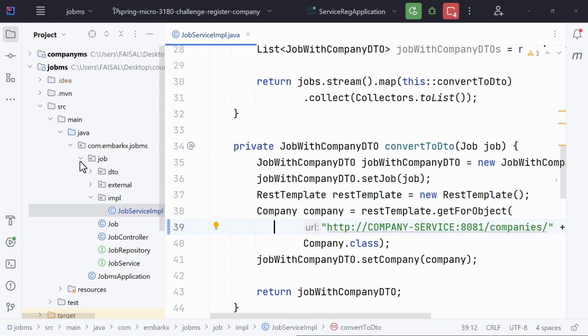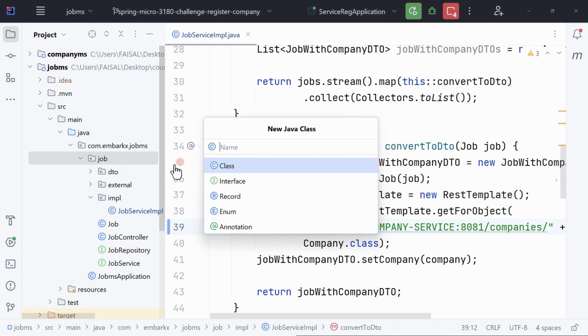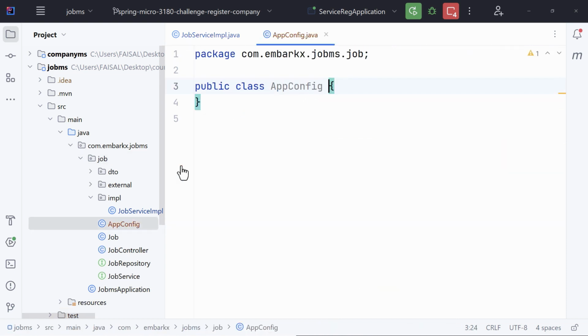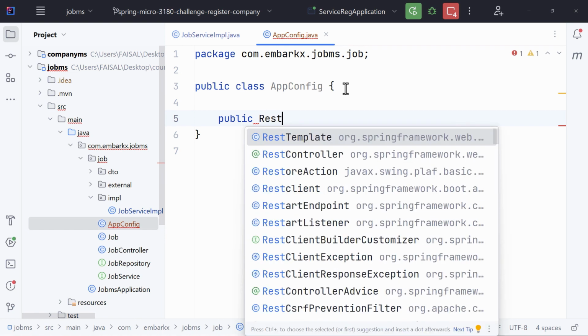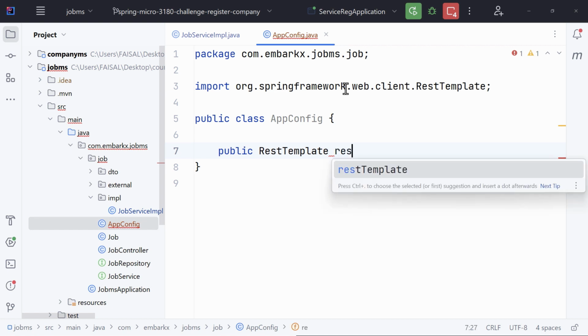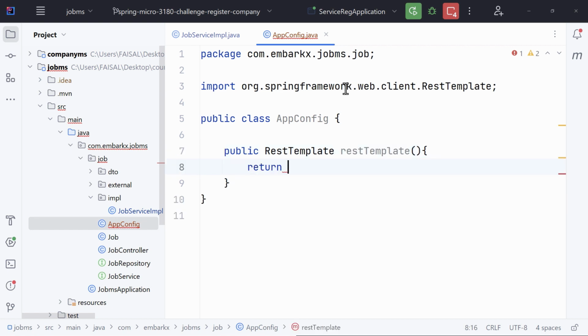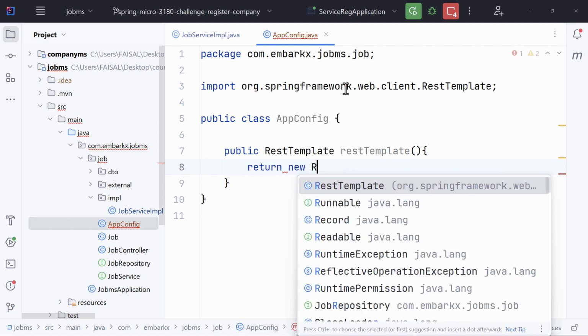In order to do that, we need to create a new class over here. So I'll create a new class in the job package. I'm going to call this class AppConfig. And here I'm going to have a definition. I'll say public, and I'll have a method here, restTemplate. This is going to return an instance of REST template. And this is simply going to return new RestTemplate.